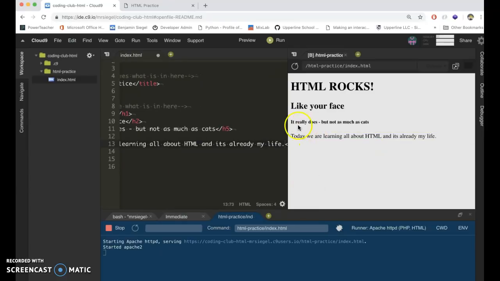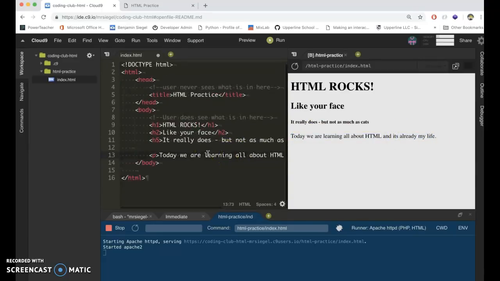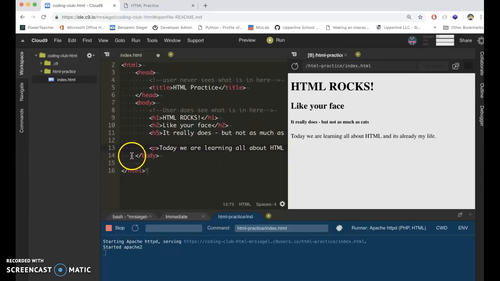And if you look here in the preview, what that did was basically just made unstyled text. It's not bold, it has nothing going on. That is the most basic text you can write. So paragraph tags are where we put all the basic text we want. So now we have H1, H2, H5, and P tags.